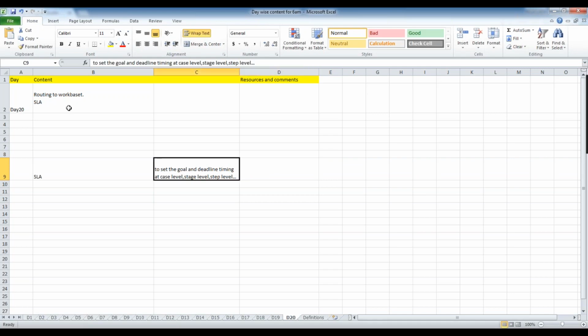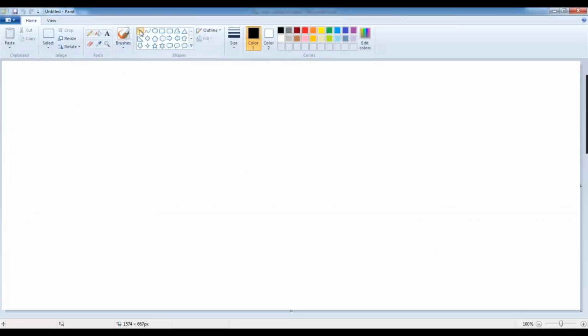The same way here also you can do the same thing. So before that, let me tell you some part here. As I said, we have 3 terminals here: goal, deadline. Let's say the case is starting here.